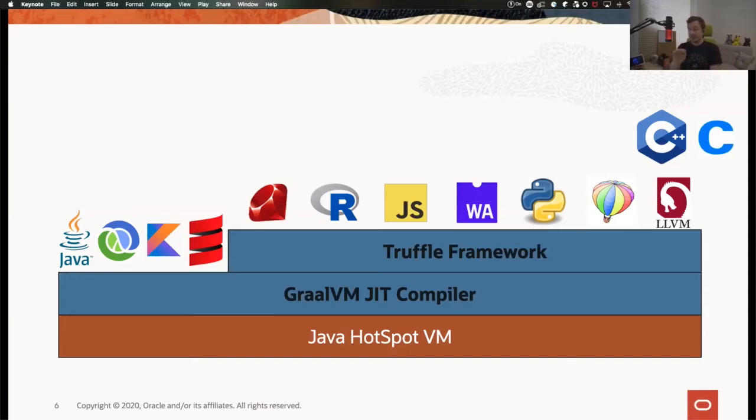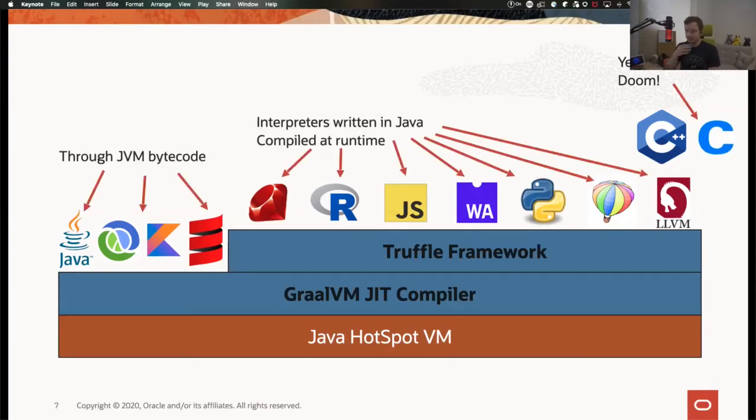So what it has is the Truffle framework, which is a framework for implementing languages, and you implement an interpreter for the language using Java and using the Truffle API. And then through that interpreter, you can interpret the program, and then at runtime, it will be very efficiently compiled to machine code. So sort of like that, right? Through bytecode, there's execution of JVM languages. Through interpreters written in Java that get compiled at runtime, you can execute other languages.